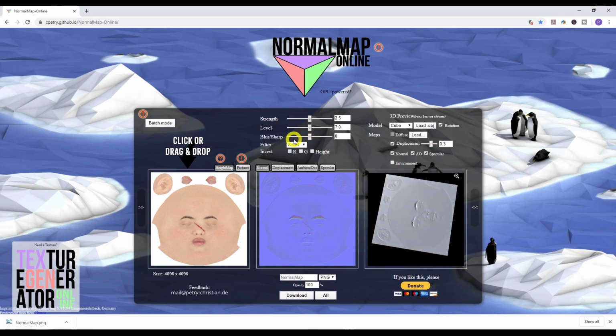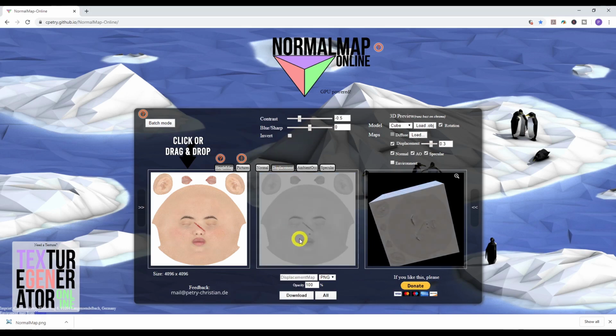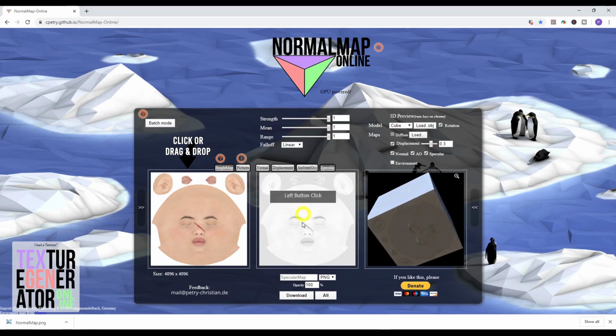Now that's it, we're done with this really. We don't want to create a displacement. We don't really need it, and we don't need to create specular, because if you have a look at the specular map here, this is actually incorrect specular.